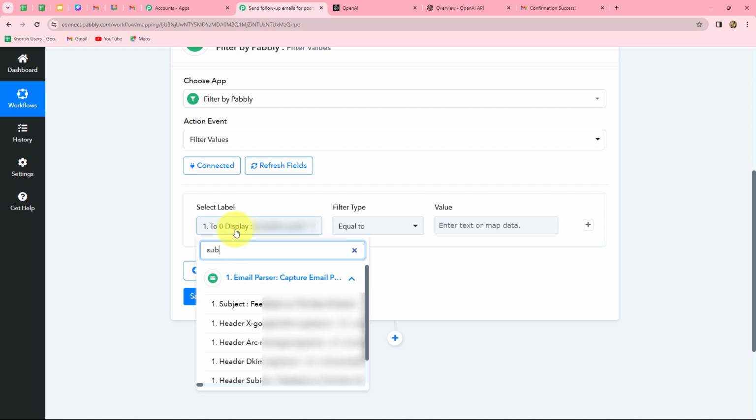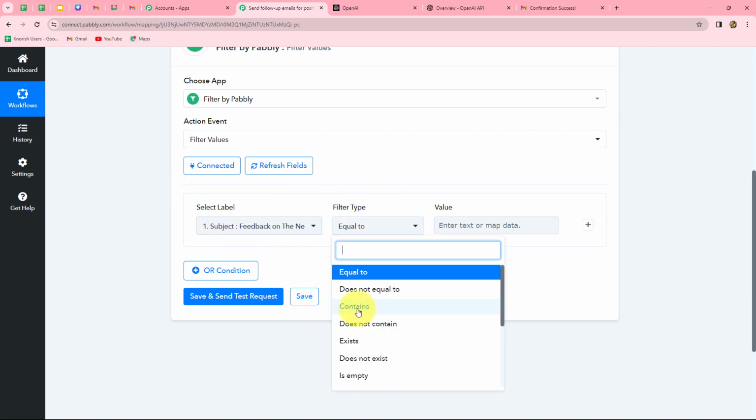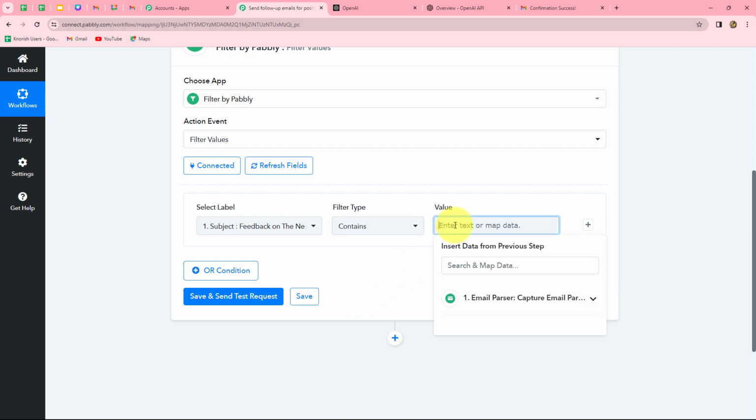So I'm going to search for the subject. This is subject feedback on new product. I will map it, and I want to set the condition that if this subject contains, so the filter type will be contains the word feedback, then the workflow should continue, otherwise not. So the condition is that if the subject contains the feedback word in it, then the workflow should continue.